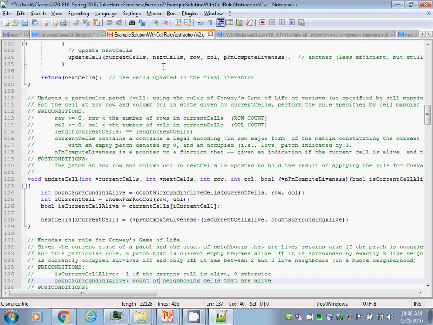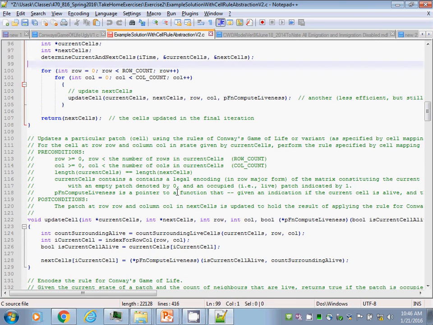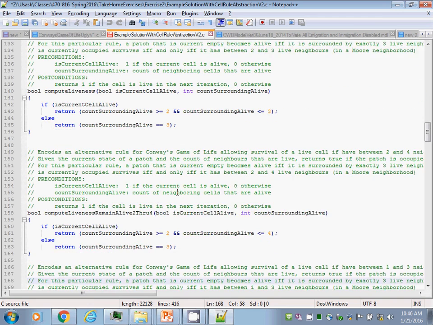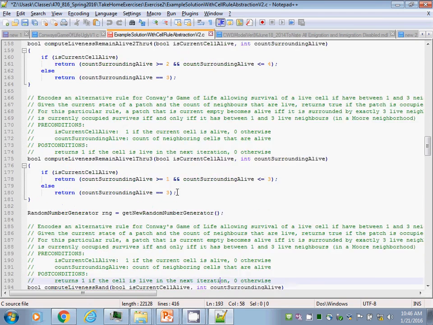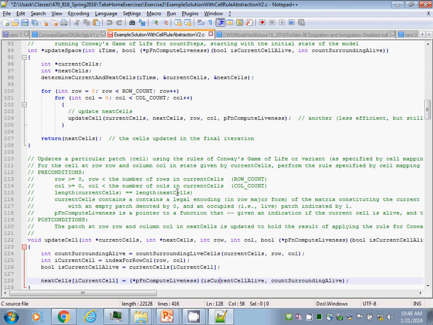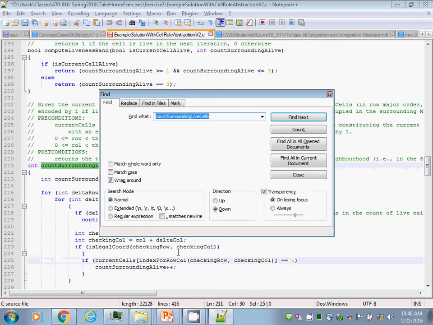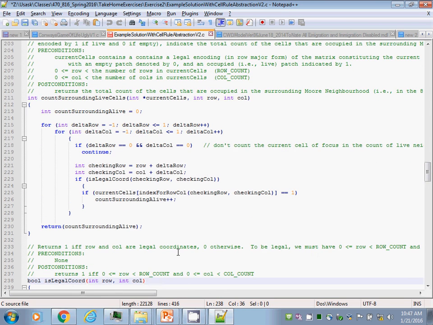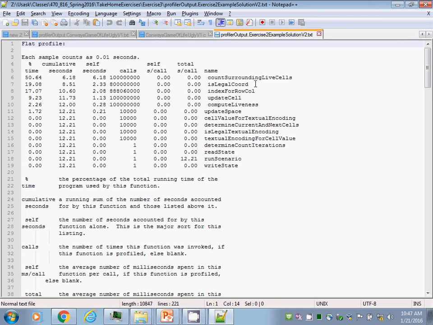So update cell is being used here, and this is calling count surrounding live cells, right? Update cell is itself being called for every cell here, and it's calling off to count surrounding live cells, and count surrounding live cells is in fact, where is it? I thought it was further down here. Here we are. So what is this doing? Well, it's going through all 8 cells, actually 9 once it ignores the middle one, and it's counting the number that are live, right? So that's actually taking a very large fraction of the time.